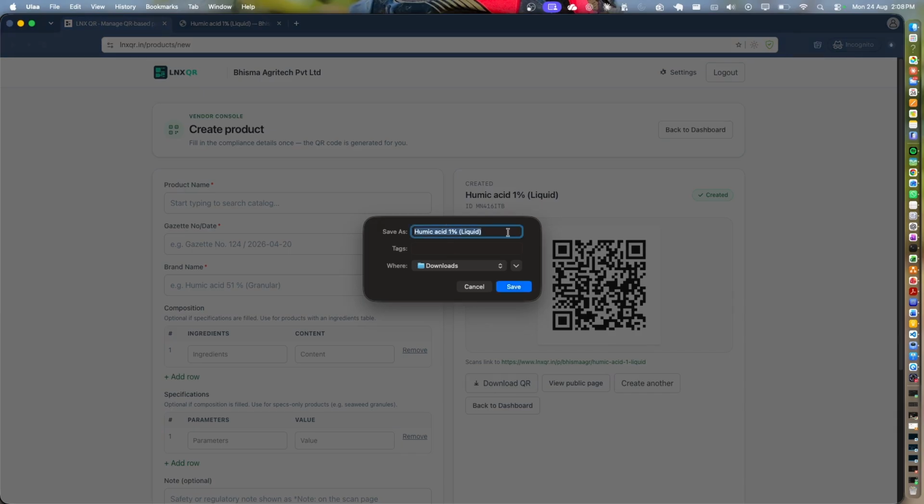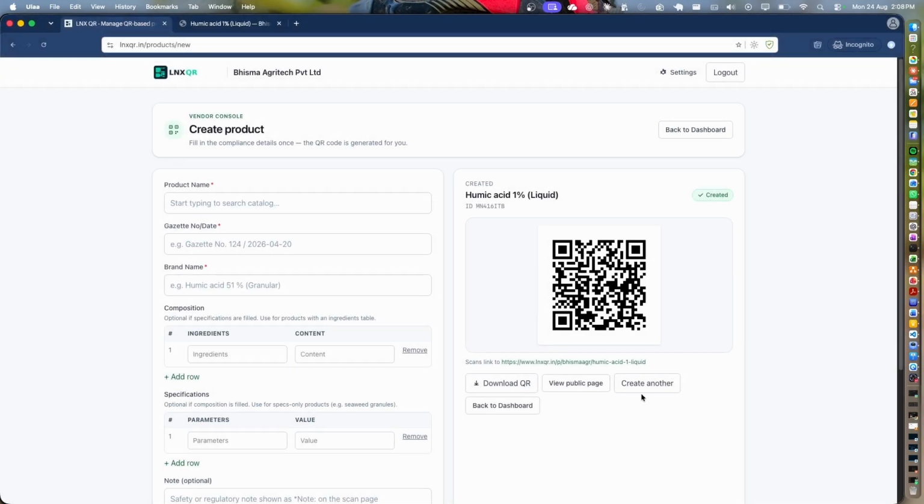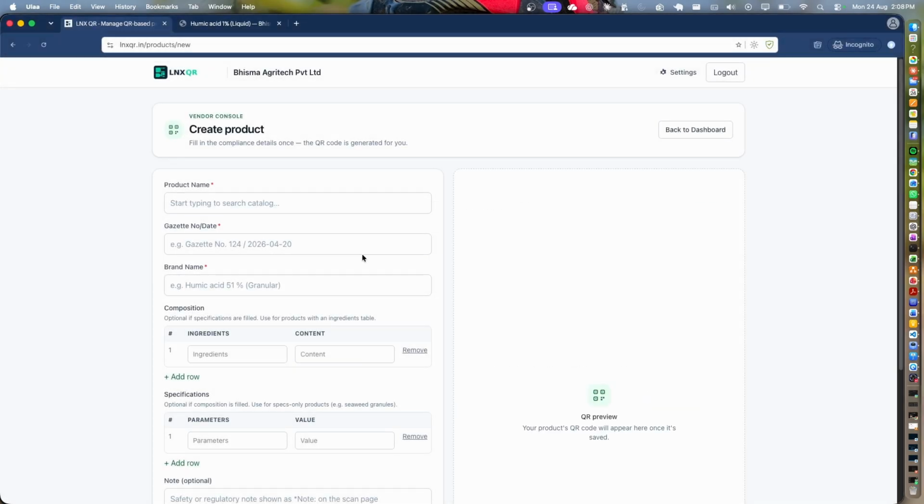It will ask where it should be downloaded, and you can download that QR. If you want to create another one, click on create another one, and you can again search for any molecule name. Start with the molecule name and molecule percentage. Make sure that while creating the product you select the percentage as well. Let me just click on back to the dashboard.